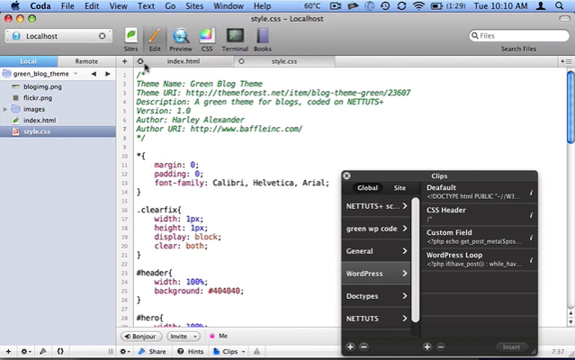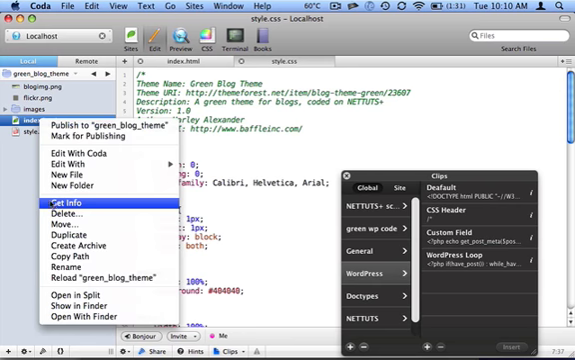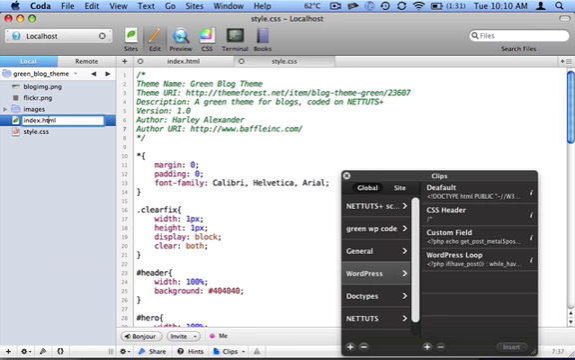So if you save style, it still won't show because this is still a HTML file. So if you can rename index.html to index.php, save it.